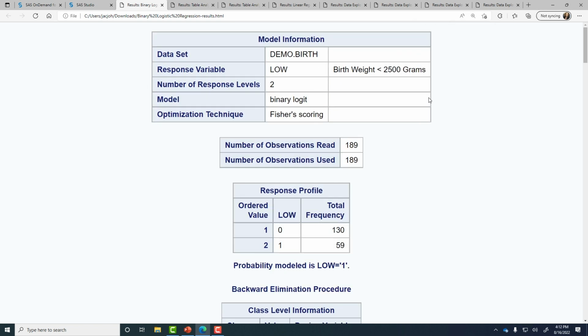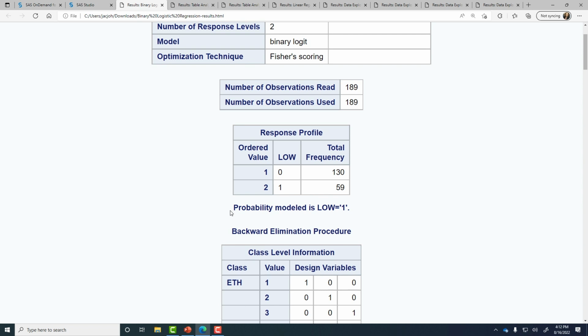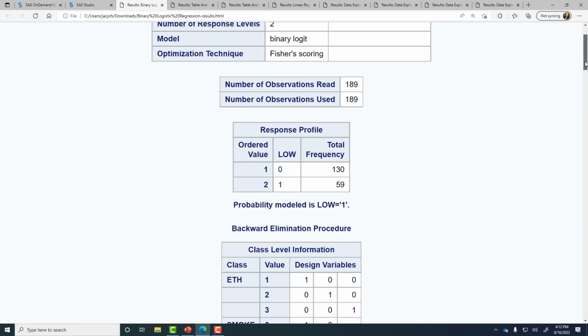Remember here that we are modeling the binary outcome variable low birth weight yes or no. The first several tables look very similar to the tables that we saw at the top of the linear regression output. Notice this note though. It tells us that the probability modeled is the probability of low equals 1. So we're modeling the probability of being low birth weight.